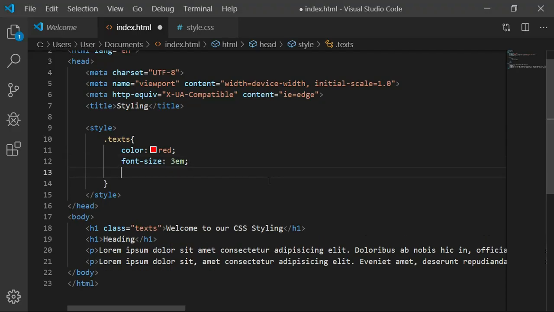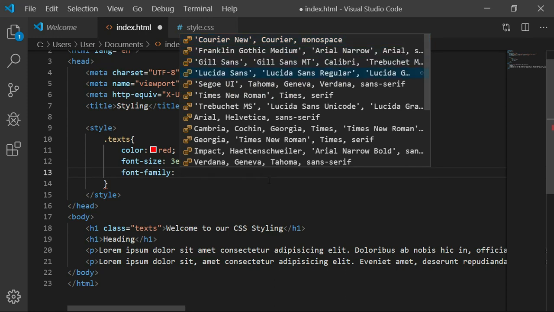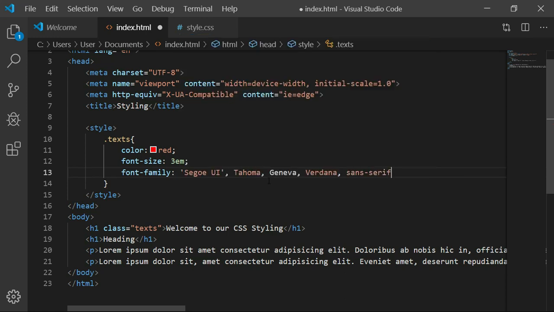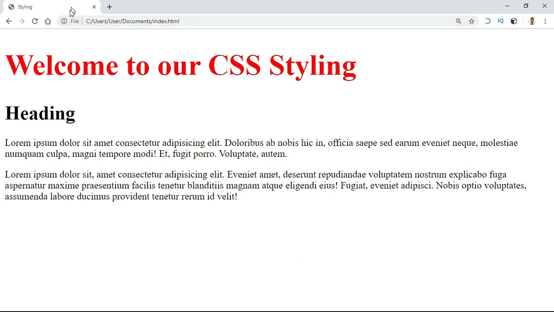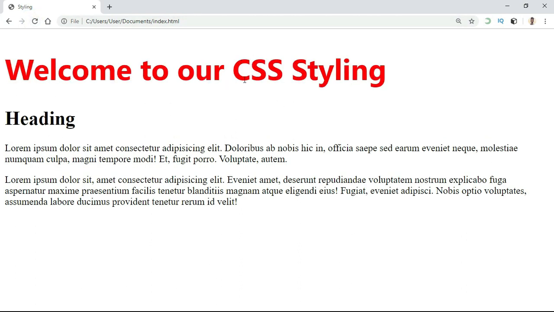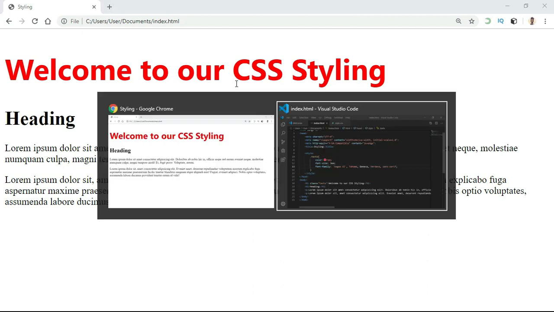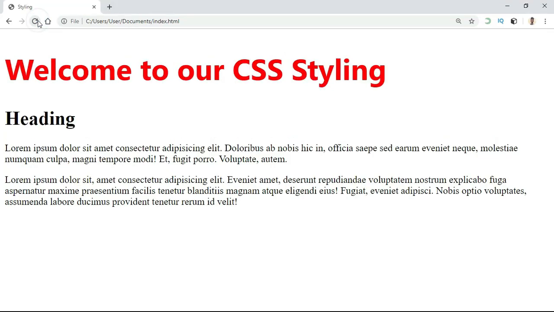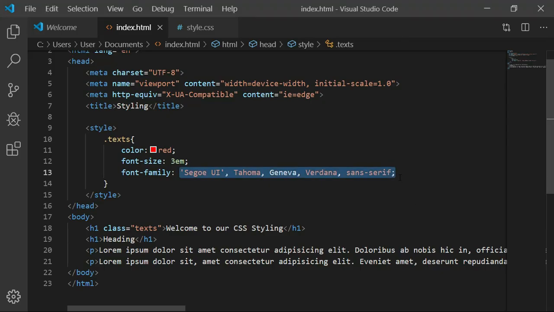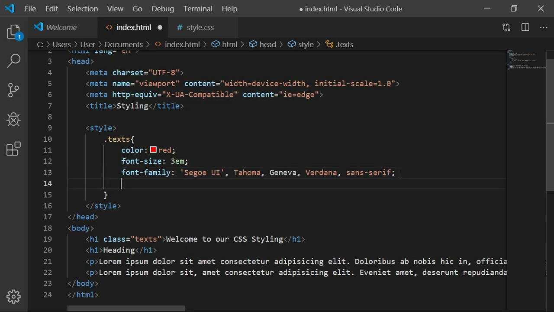So you can also change the font type of the text. You can change the handwriting basically, using the font family, and then you can apply a lot of handwriting. So let's choose this and save this. So when you refresh, you see that the style has been changed, the font style has been changed to the one you selected. So that's applying the font family.